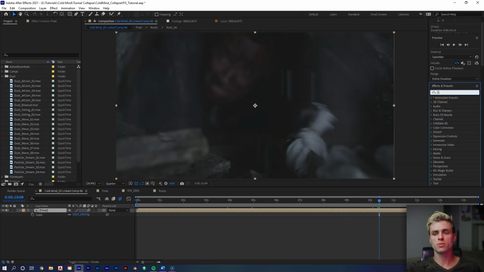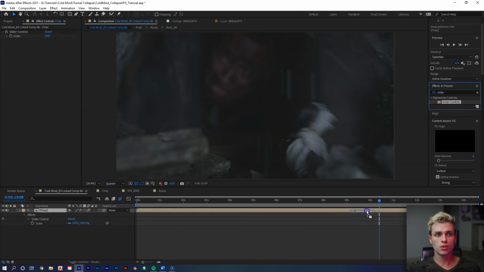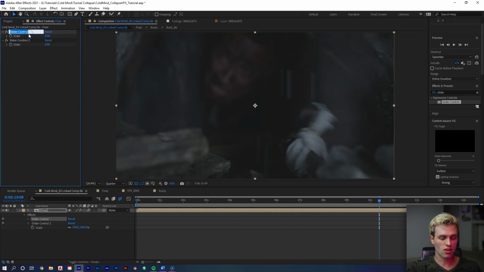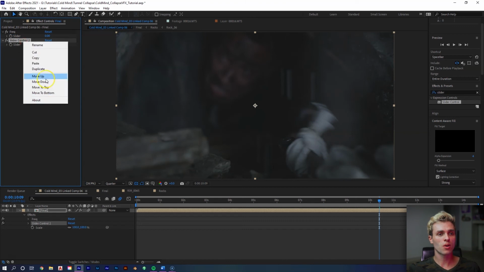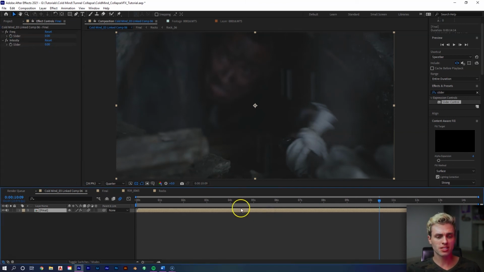What we're going to want to do is add 2 slider controls to our layer. The first one we are going to rename and call frequency, and the second one we are going to rename to intensity. Now we want to select P on our layer and bring up the position.